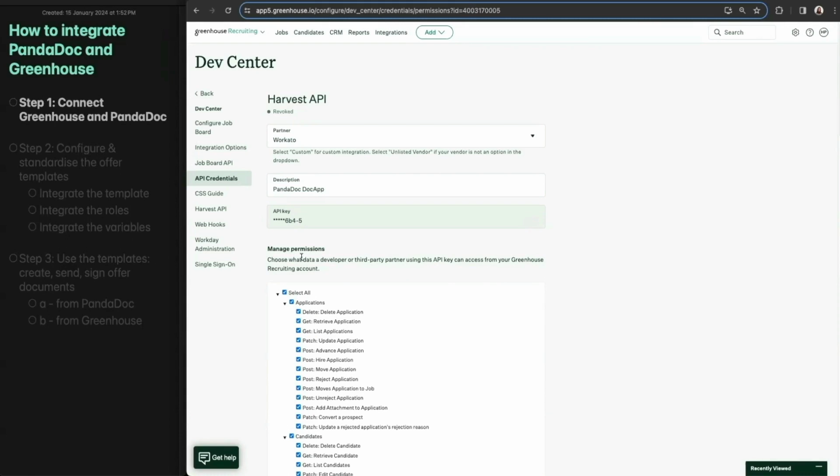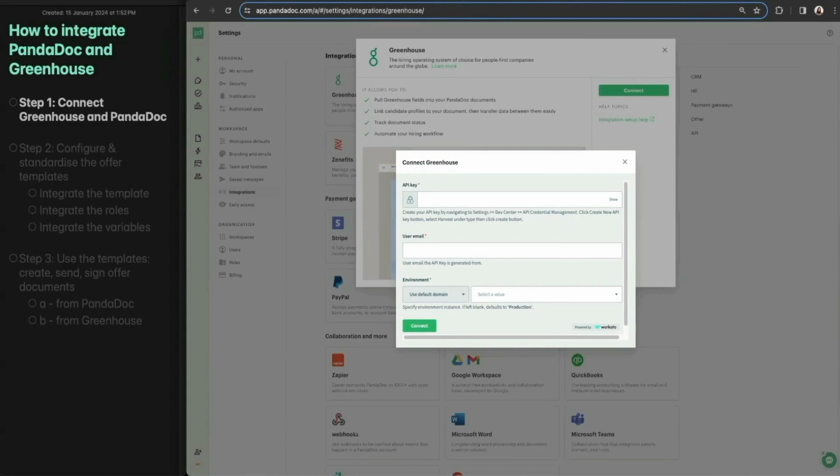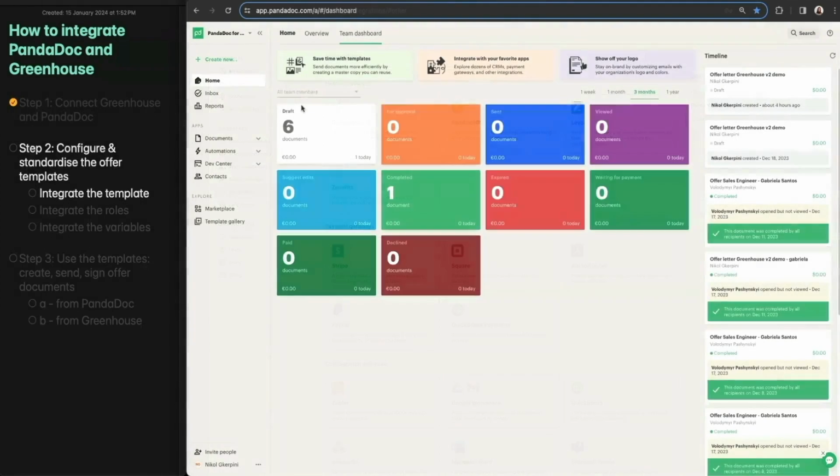In Greenhouse, you'll navigate to the Dev Center, then API credential. Under Managing Permissions, select All Permissions for the specific API key credentials. Copy the API key and paste it into the Greenhouse setup within PandaDoc. Fill in all information and click Connect. Next, we'll set up an offer template.